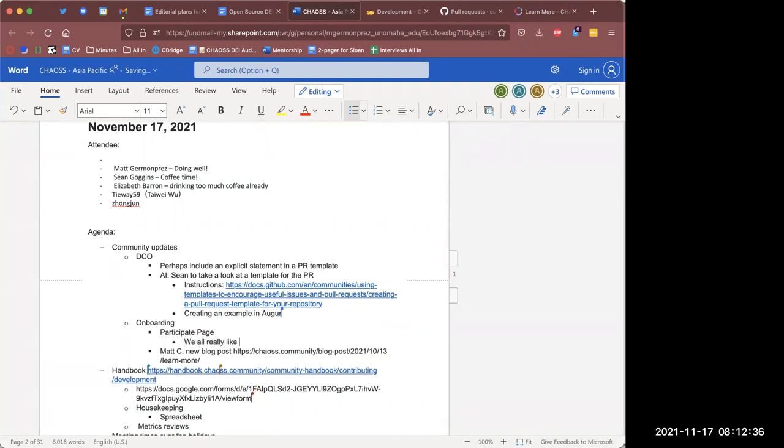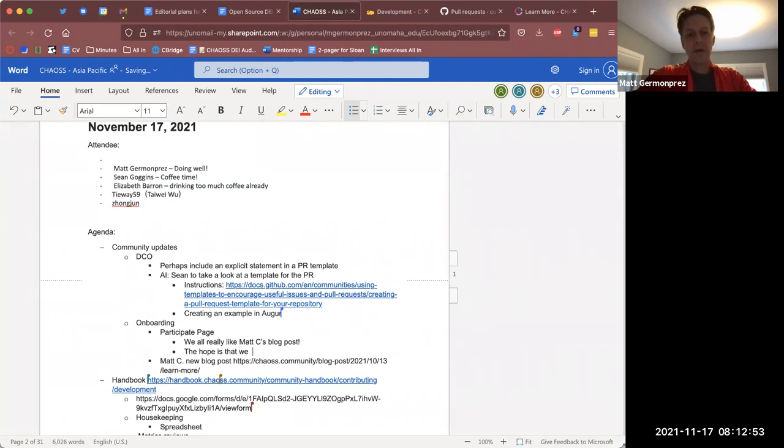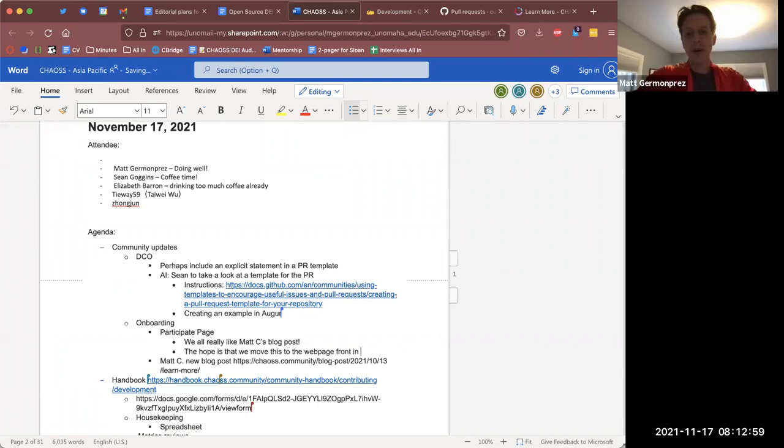And that would kind of funnel people towards what they're looking for specifically. It would kind of be like the hub. So it would have links to all these things, as well as the join community form and just kind of all of it. Okay, we move this to the front of the web page in some form, right?